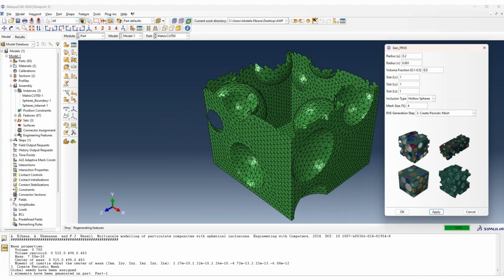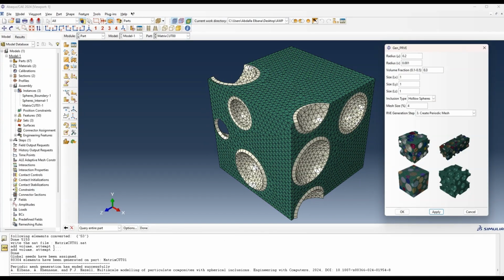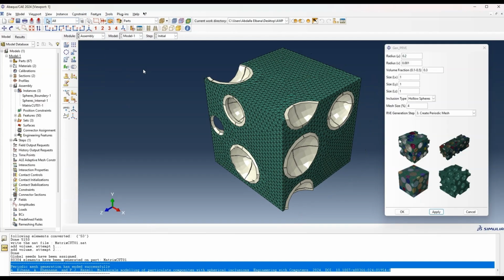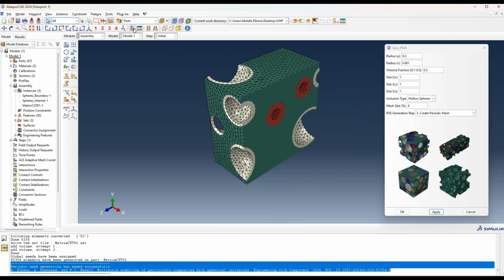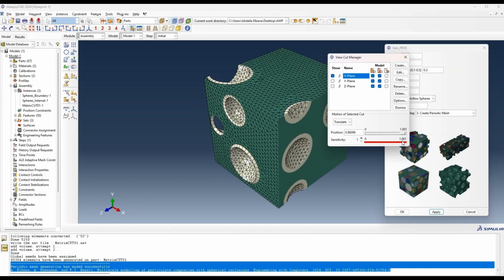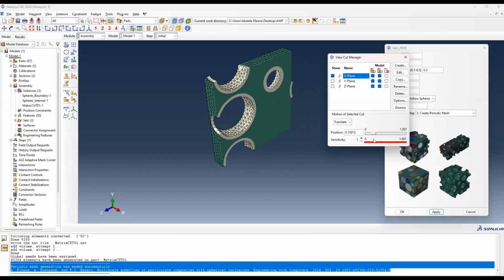In this example, the process took about 7 minutes. Once complete, a periodic mesh is generated for both the matrix and the inclusions. The instances within the assembly are updated, and you can now inspect the model. If the completion message does not appear, it means the program encountered an error, and you will need to start over from step 1. Unfortunately, the more complex the model, the higher the chance of errors. But in most cases, this step will succeed, and once it does, you now have a periodic mesh ready for the next and final step.